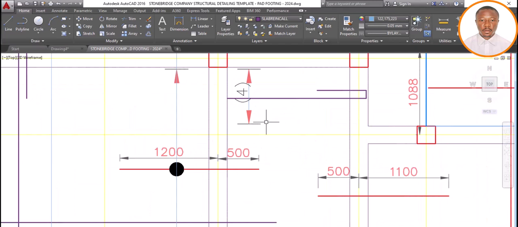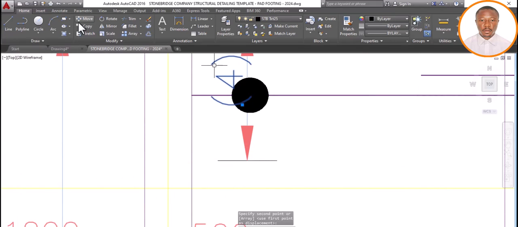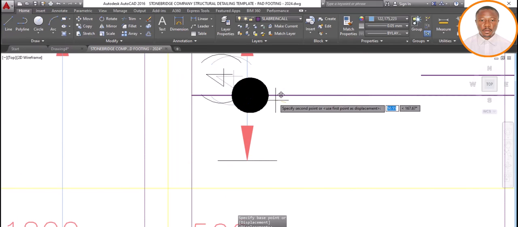So that is that. What about my bulb? I pick my bulb to indicate that it is that particular reinforcement that is moving along that direction. So this one, I move it out a little for clarity.